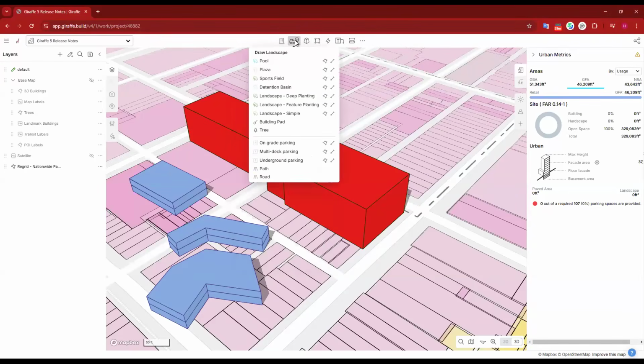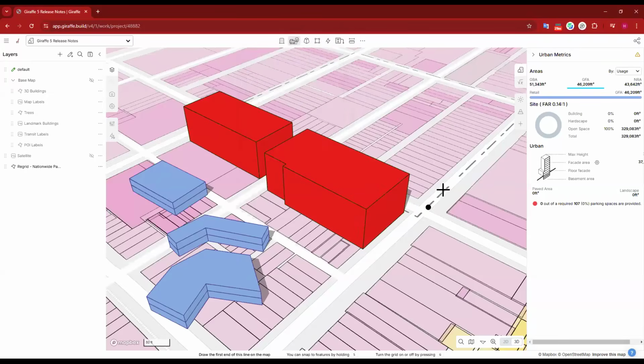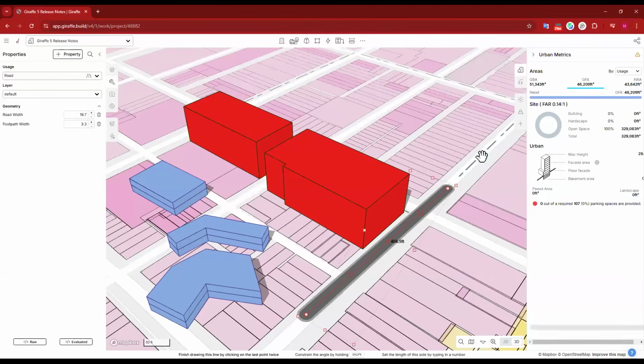The next tool is a combination now of all of your sort of horizontal elements in your projects. So your landscape, your parking, and your roads and paths are all now unified in one tool. So it takes up less space in the toolbar and you're kind of getting everything together. So I can come in here and grab this road. Works exactly the same as it did before, where you click and then double click to end, but it's just now located in this new icon that has a car and a tree together. So it kind of tells you what's going on in there.